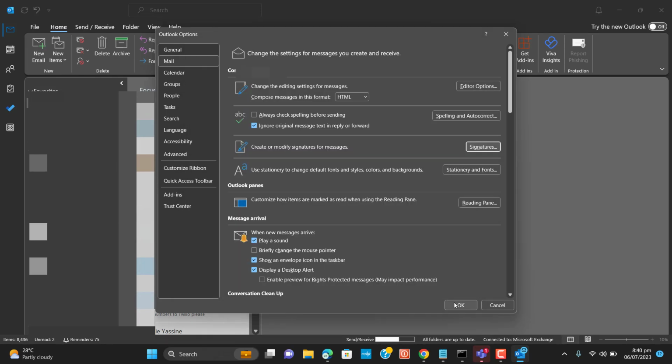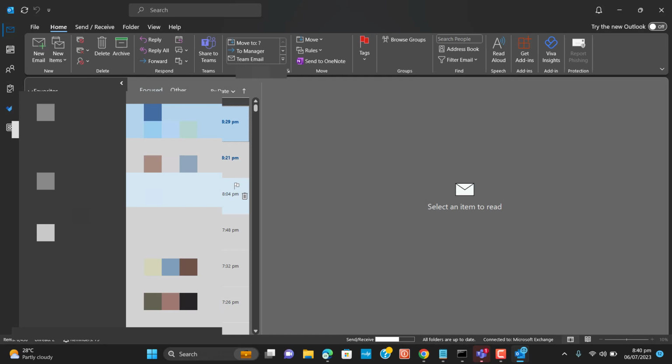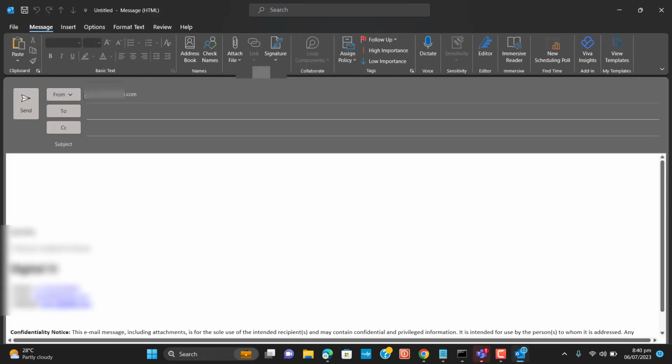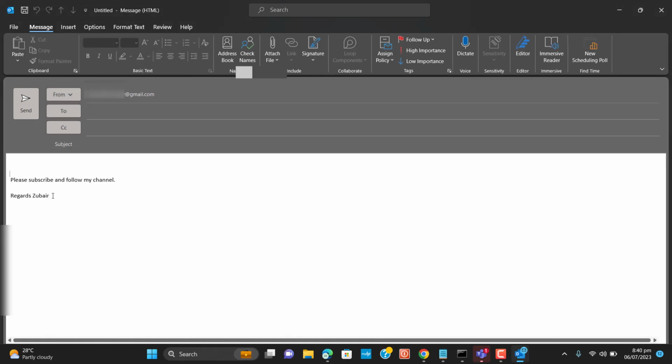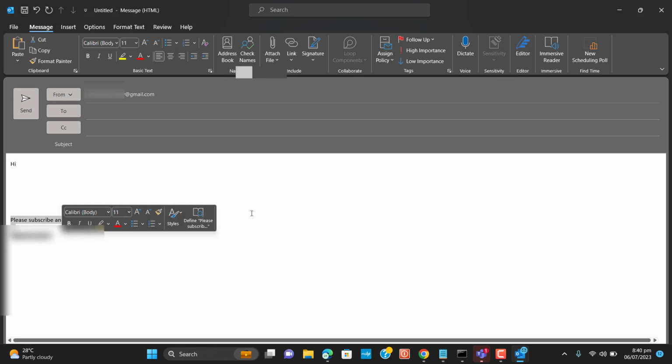Again, okay. So let's go to new email. Let's select from email Gmail here and see. Once I selected Gmail, the signature automatically comes under my email. If I send an email to anybody, the signature will be automatically under my email. You can add any signature to your email. This was just an example of how we can add a signature.